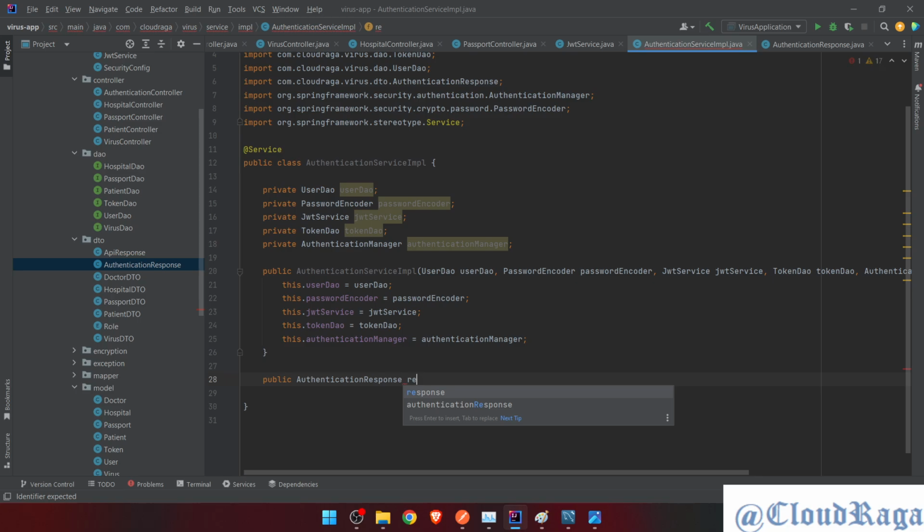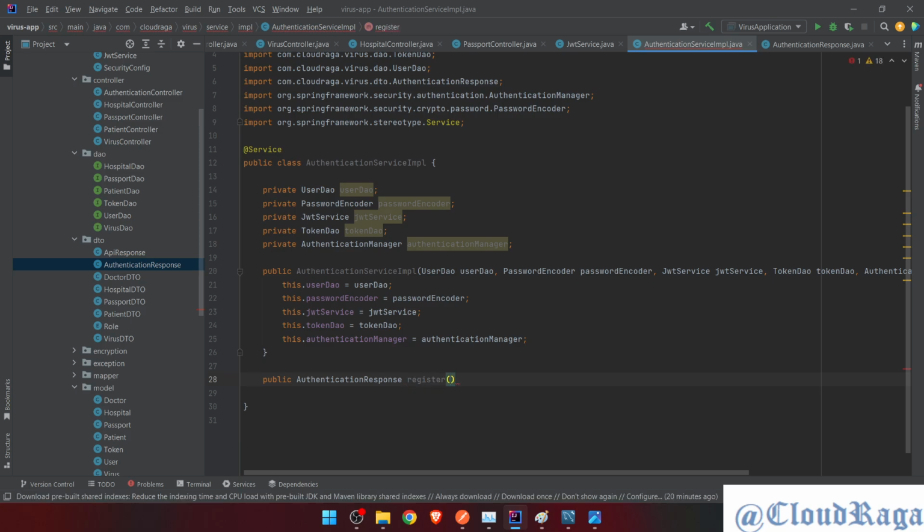Now we are going back to authenticate service IMPL. Okay, I'll name it register. But this is not their register, okay? Or you can say register request if it is not making sense. I'll say register user request. It might confuse you, so I'll say register user request. So whenever any request comes up, this method will pick that and register it itself.